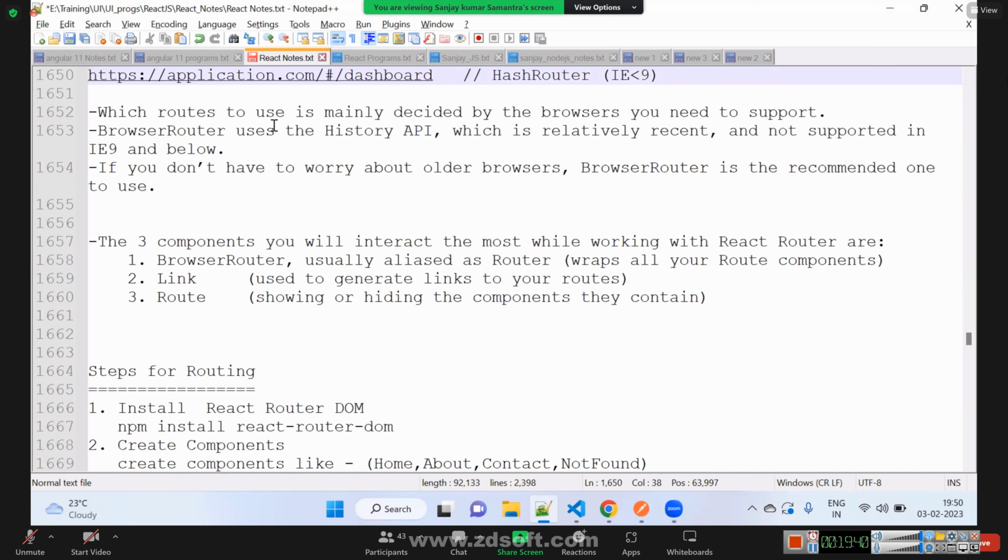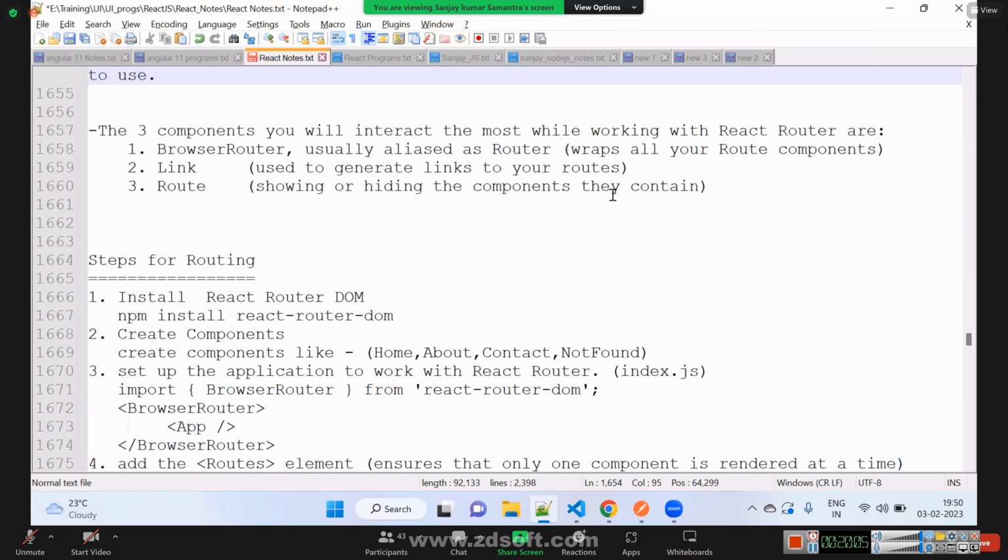Next, which router to use is mainly decided by the browsers you need to support. If your clients are using very old browsers, go with hash router, or else the recommended one is browser router. If you don't have to worry about the older browsers, browser router is the recommended one to use. This is the latest one.